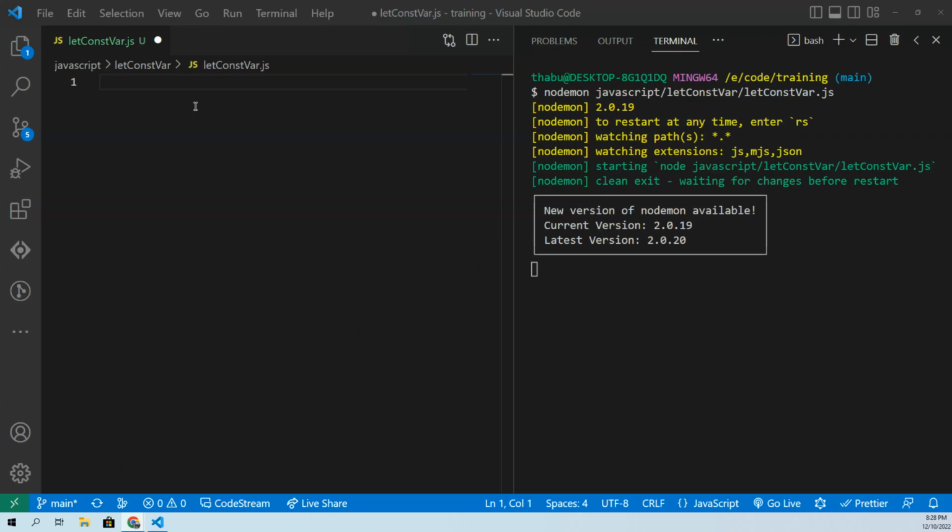Hello everyone. So today we will be talking about the differences between let, constant, and var. So let's start with the var.